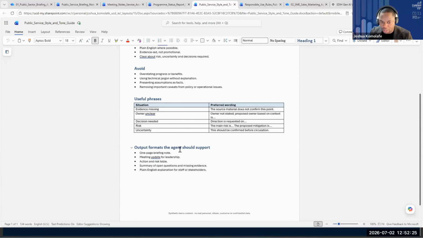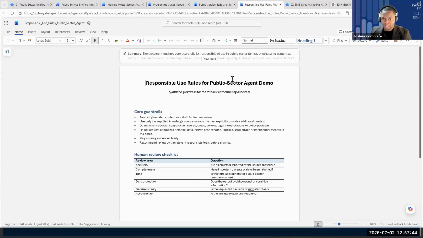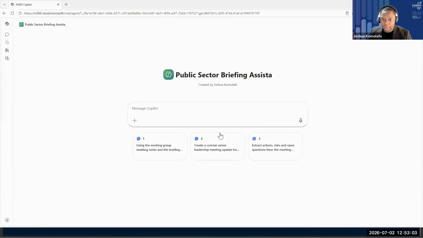And the output format the agent should support includes one-page briefing note, meeting update for leadership, action and risk table, summary of open questions and missing evidence, plain English explanation for task or stakeholders. And lastly, I also uploaded this responsible use rules for public sector agents demo, which includes the core guardrails and the human review checklist that the agent should ask the humans to check before signposting the final output. So now let's go back to run the agent.